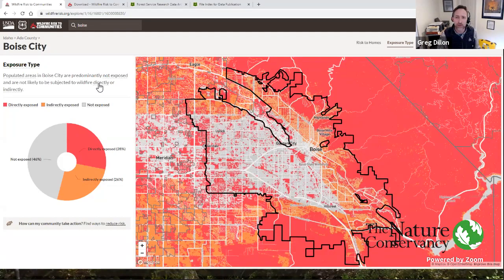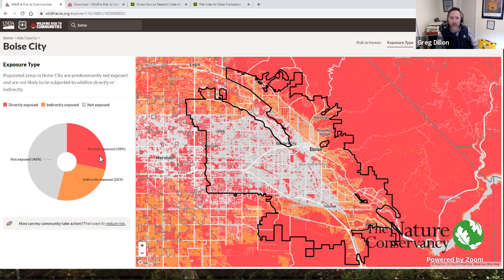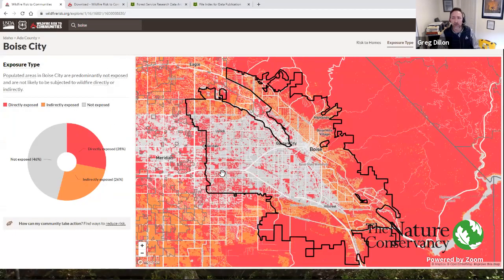And again, our terms are highlighted here. So if we want to know what it means to be directly exposed, we can click on that. It tells us directly exposed homes may be subjected to wildfire from adjacent flammable wildland vegetation, as well as indirect sources such as embers and home-to-home ignition. So places that are shown in the sort of pinkish color on here are places where if homes are located there, they are embedded within a matrix of wildland fuels, natural vegetation, where we would expect that they could be subjected to direct flame impingement if a fire occurred there. Indirect exposure, on the other hand, are places that may be subjected to wildfire from indirect sources such as embers and home-to-home ignition, but not necessarily that direct flame impingement.